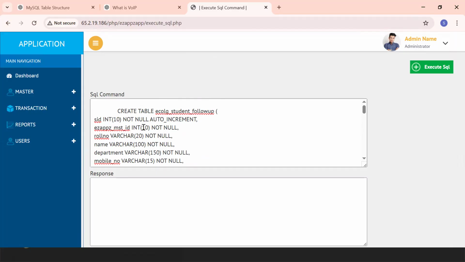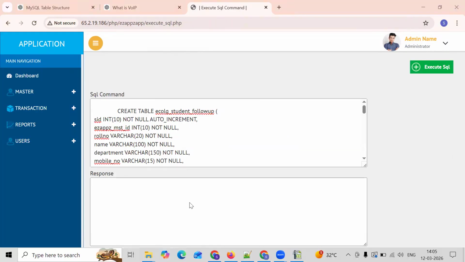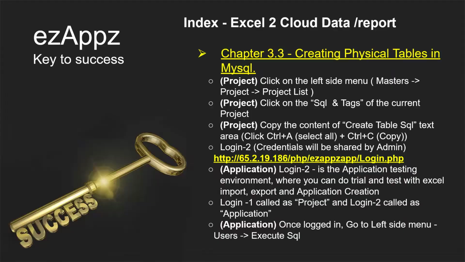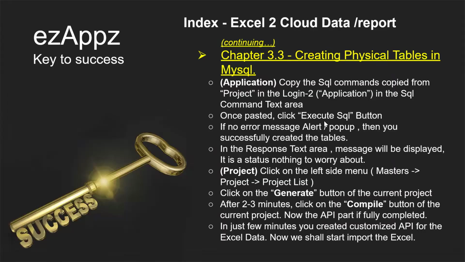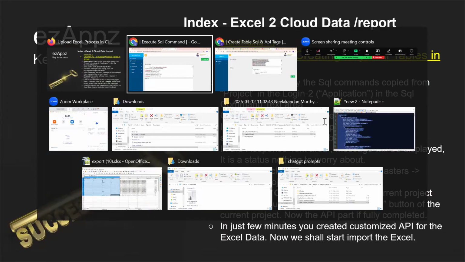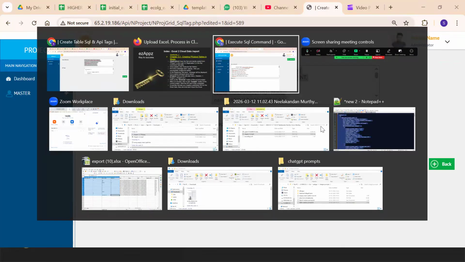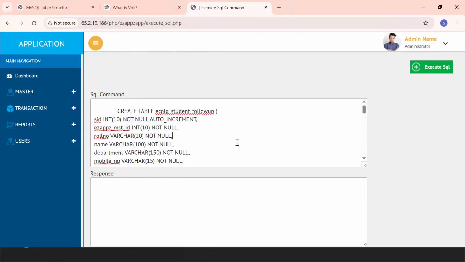This particular 3.3 extends to the next slide also, which you could check. The next slide continues. Here, copy the SQL command from the project and paste it in the login two application, in the SQL command text area. That's what we are doing now, and we have done that. Now, once copied, we have to click on execute SQL.